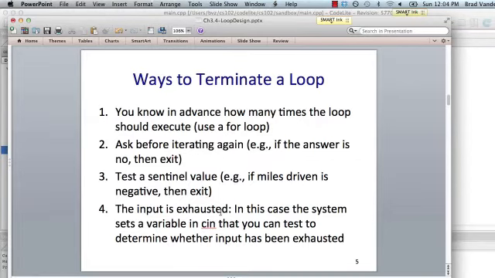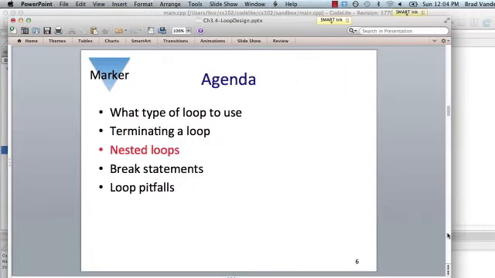And finally, this is a technique you won't see until a little later in the semester, but sometimes we'll just keep reading the input until it's exhausted, until there's no more input to read. Like we're reading all the students at UT, and when we're done reading all the students, we want to stop. It turns out the system will set a variable in C++ that you can test to determine whether the input has been exhausted. But we'll cover that later once we get to chapter 6 of the book.